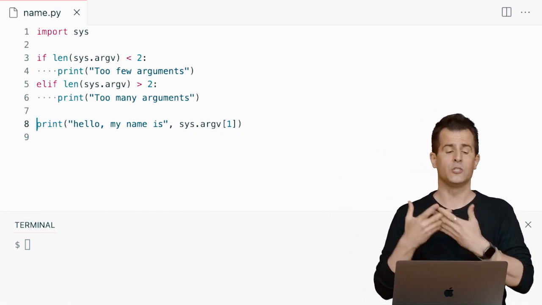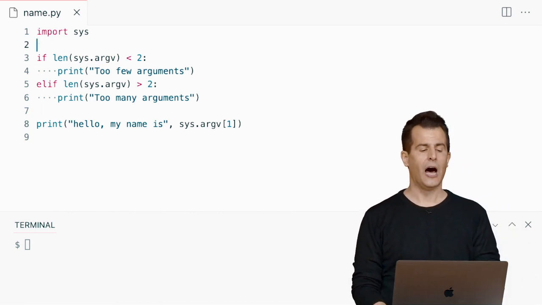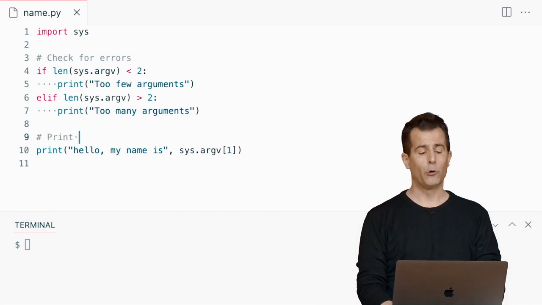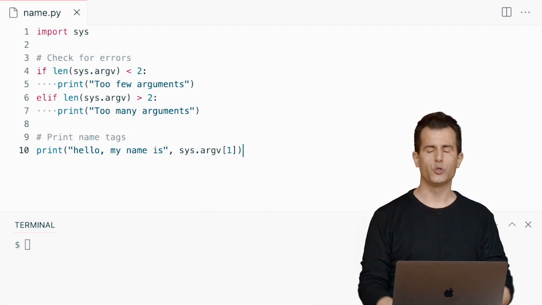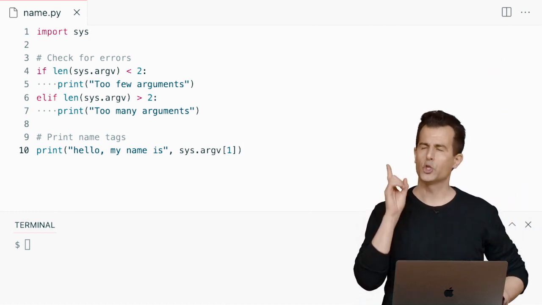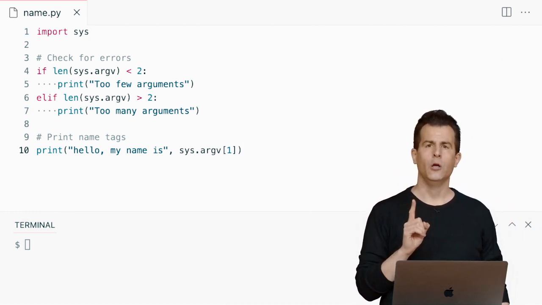I would prefer, for instance, to do something logically like this. I could check for errors up top, and then down here, print the name tags. It would be nice if those are sort of distinct blocks of code, all of which are here left aligned. But there's a problem with what I've just done here.